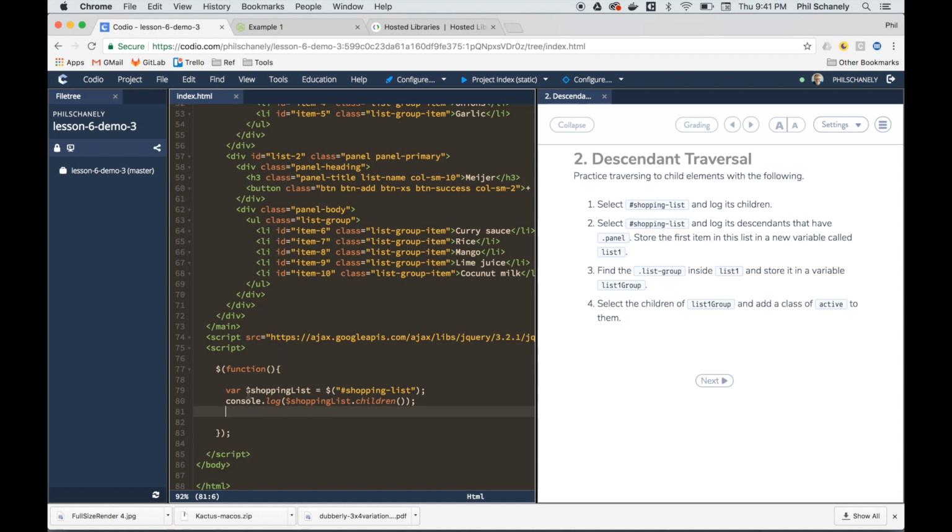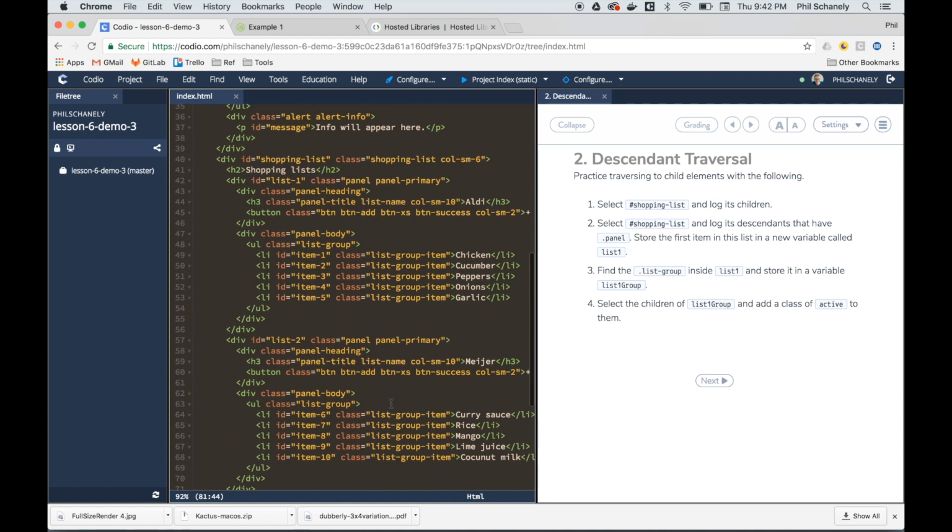Okay, so here we've already selected shopping list. So let's log its descendants, but only the descendants that have the class of panel. You may recall that we had that nice shortcut .find, and we could pass into it a selector such as all those that have class panel. So if we selected shopping list, that should be this. If we were going to try to log its descendants that have the class of panel, well, here's one and here's one.